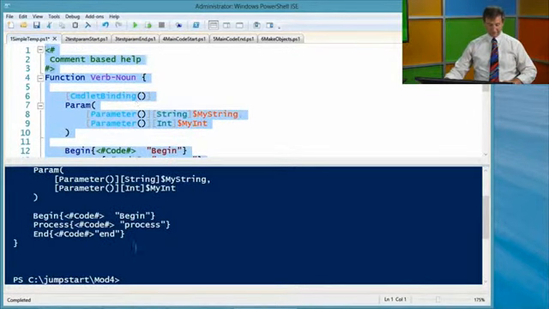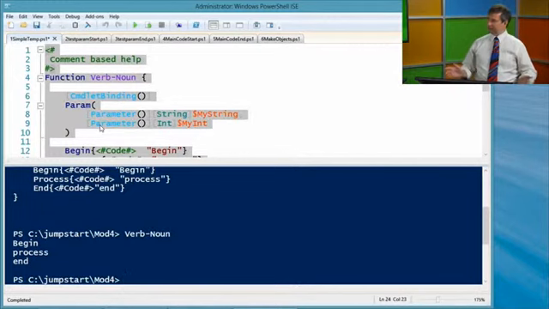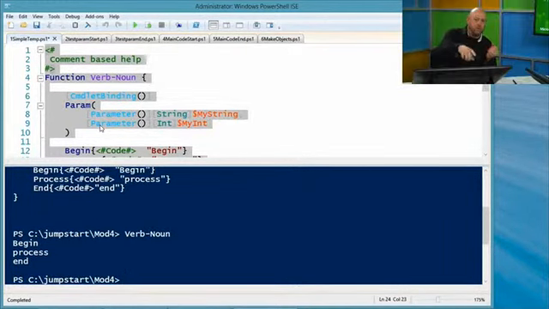Okay, so then we say verb-noun, begin, process, end. Okay, so what's up with that? What we've got is these code block sections, and apparently the begin ran once, process ran once, and end ran once. Am I with you so far? Pretty exciting.